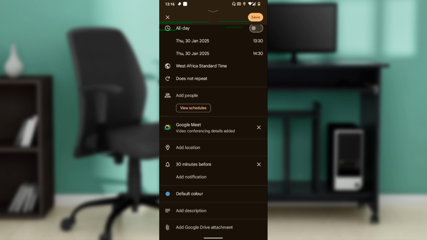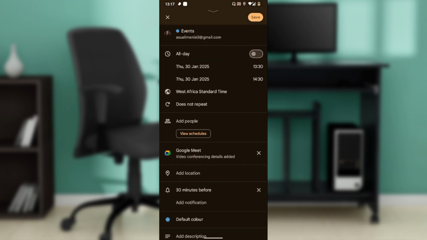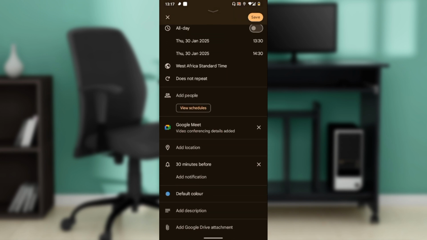So confirm the meeting link is automatically included in the location field, and tap the three dots menu at the top right corner if available to adjust additional settings like reminders or notifications. All of them are here. You don't need to tap the three dots menu. You can add notifications, and of course you can set your reminders from here under the add notification field.